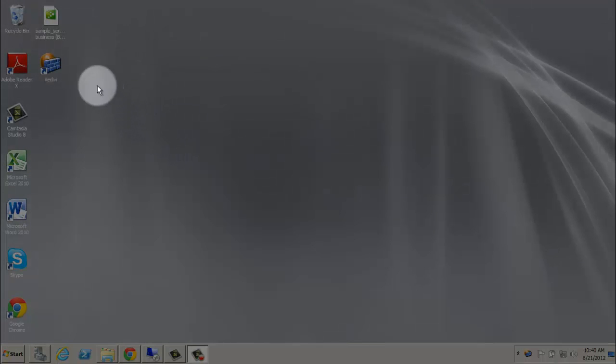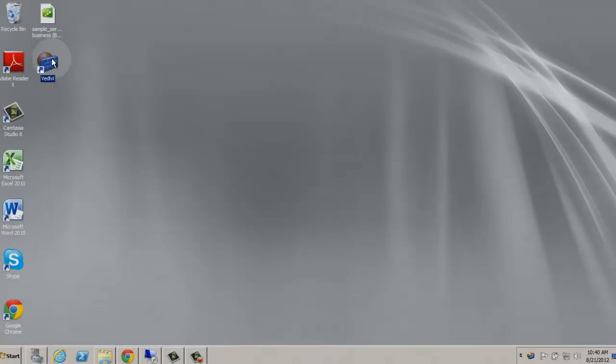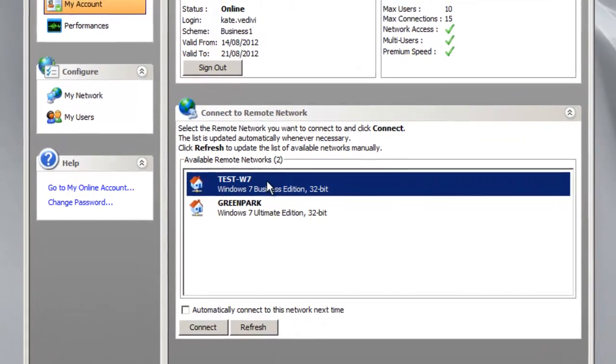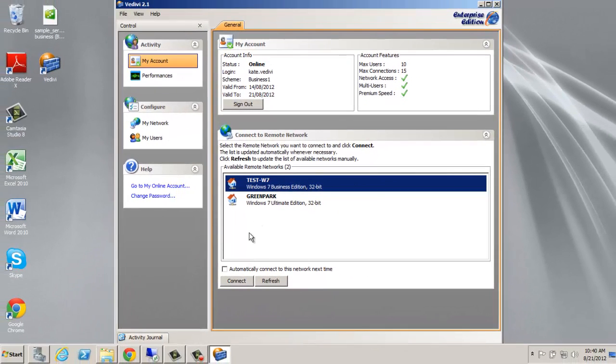Double-click on the Vedivi console shortcut. Now you will see here the list of available remote networks you can connect to. To connect to a remote network, select it and click on Connect.